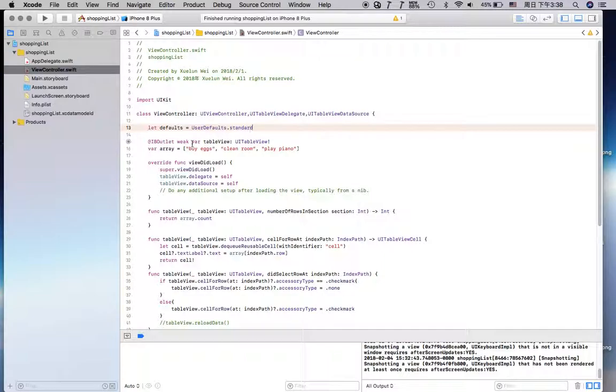UserDefault standard is actually a singleton of UserDefault. Which means that whenever we pass this value to a user-defined object, anything we change in this default object will change the content inside the standard. It also means that each time you call this standard, this default, it will load all the data inside this UserDefaults database.